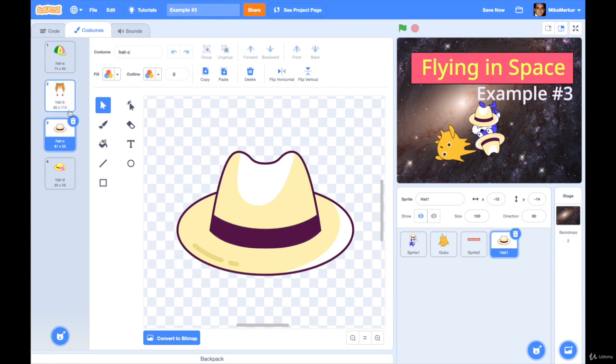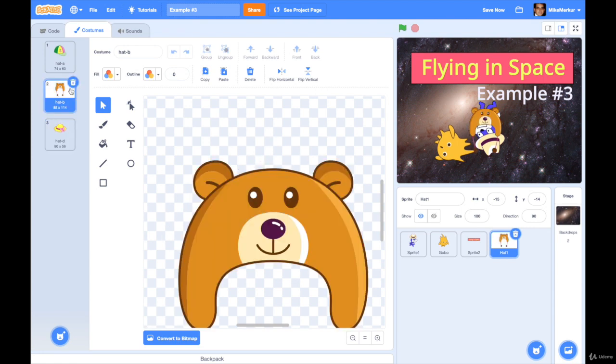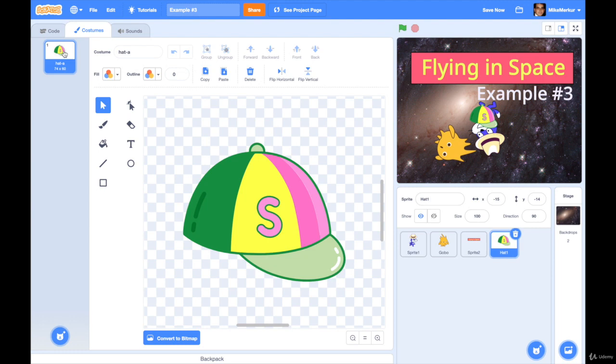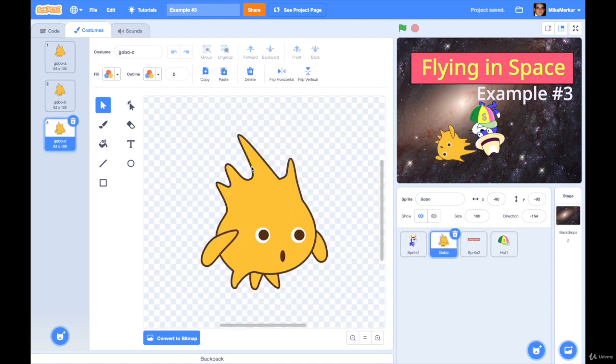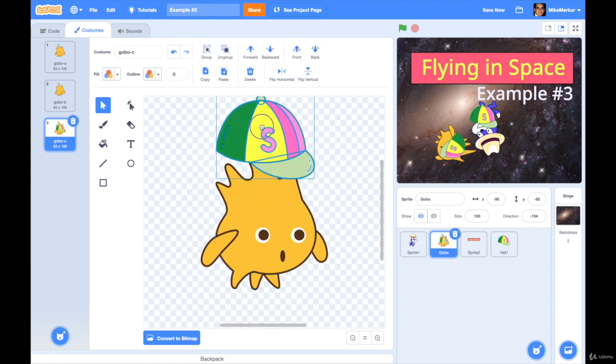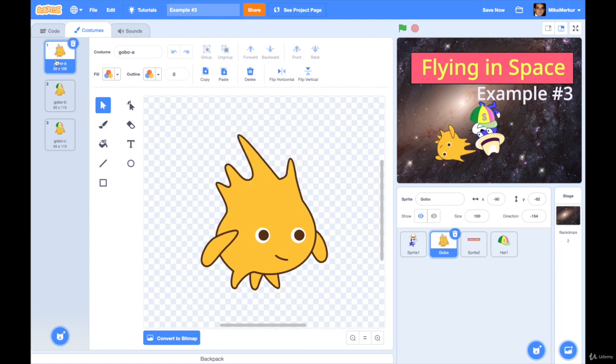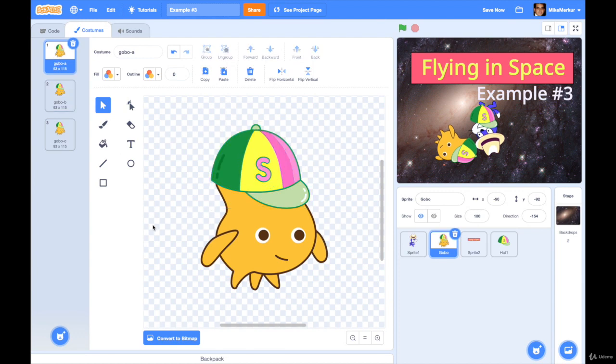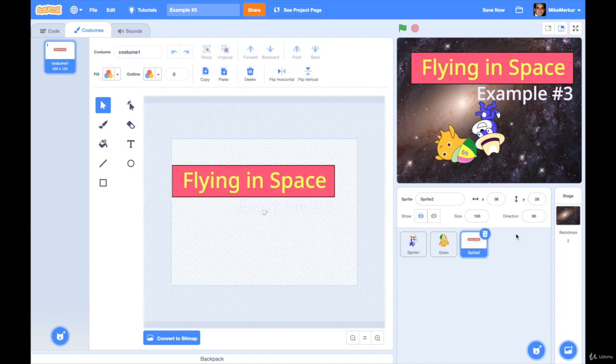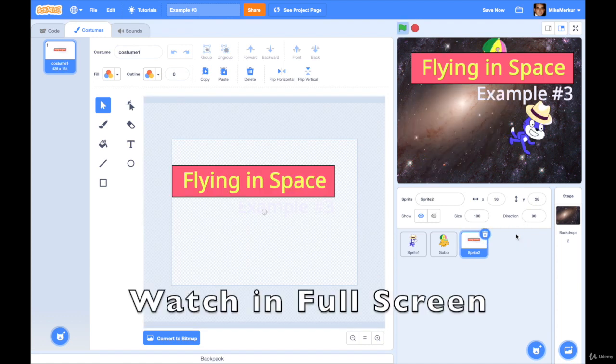Okay, now we're going back to the hat. And we don't need hat number 3. We already did it. Let's try the first hat. There we go. And we'll click on the hat. So Control A to select all, Control C to copy, and now click on Gobo, and we'll do Control V to paste. Now move the hat exactly where you want it. Excellent. Now Gobo has a different hat. Click back on the hat, click the garbage X to get rid of it, and we're done.